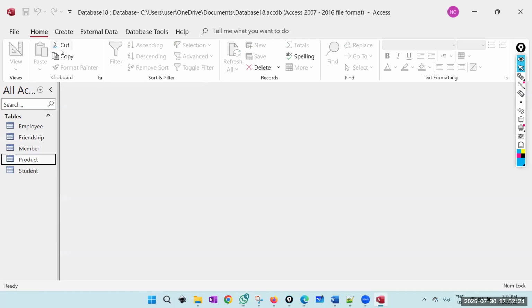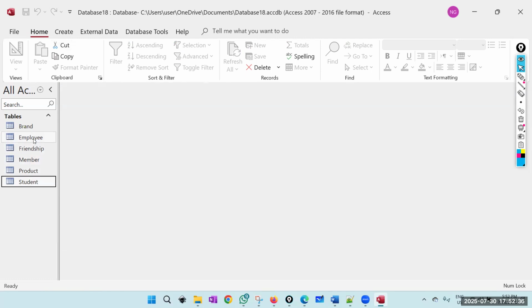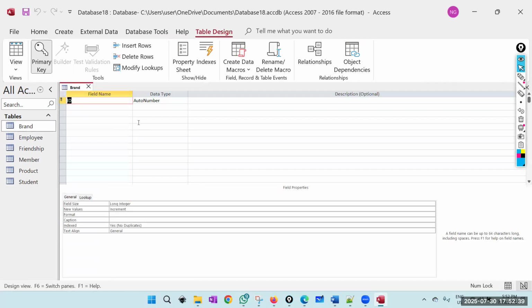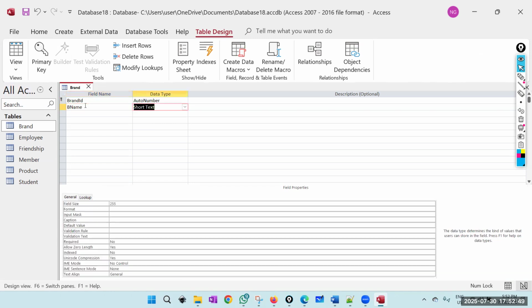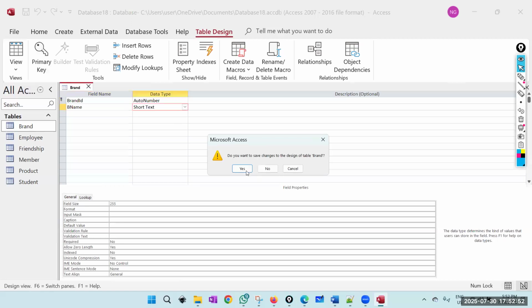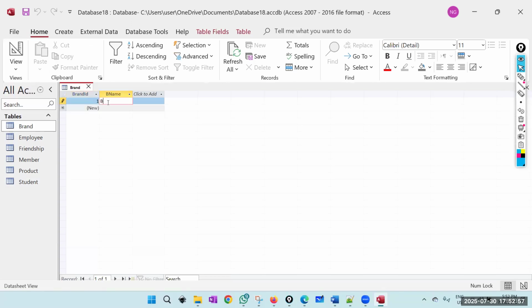Now I will add my brand table. And add some meaningful fields. Say brand ID, auto number, primary key, maybe B name, brand name, short text. I will add some data. I will keep it very simple. Few data, maybe brand one, brand two.